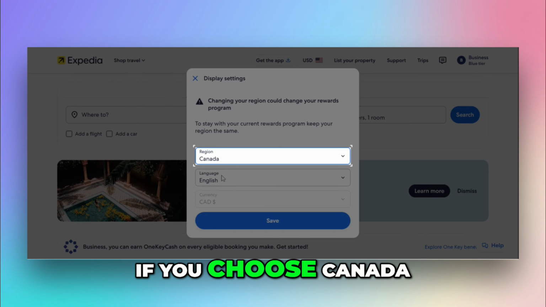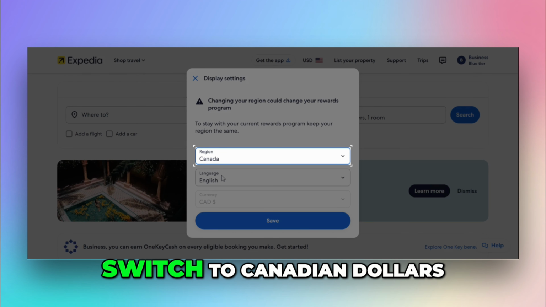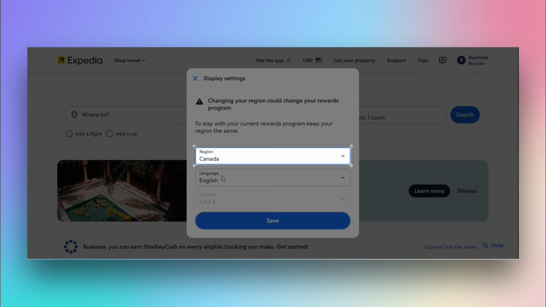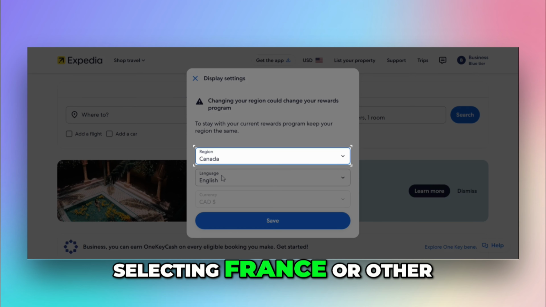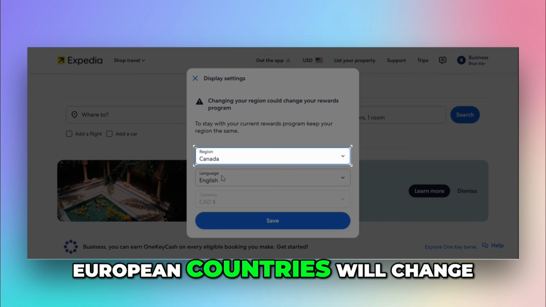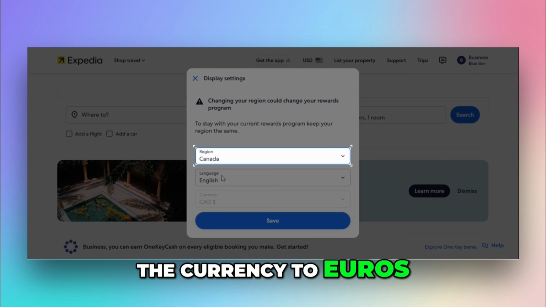For instance, if you choose Canada, the currency option will switch to Canadian dollars. Similarly, selecting France or other European countries will change the currency to euros.